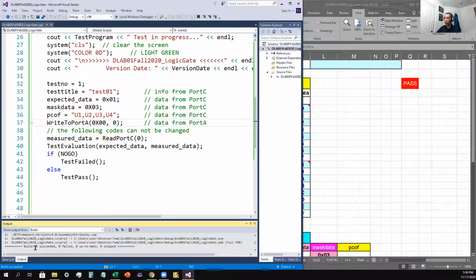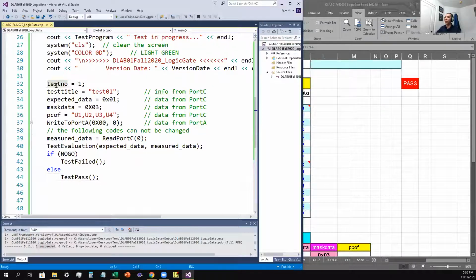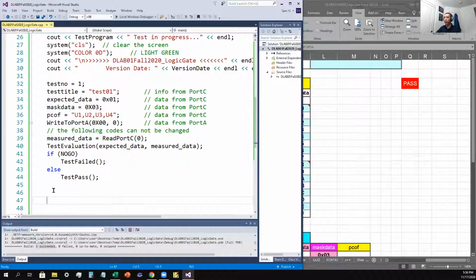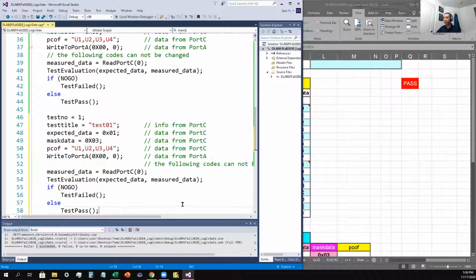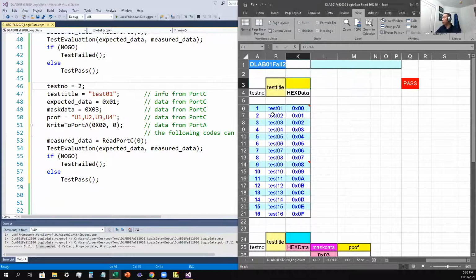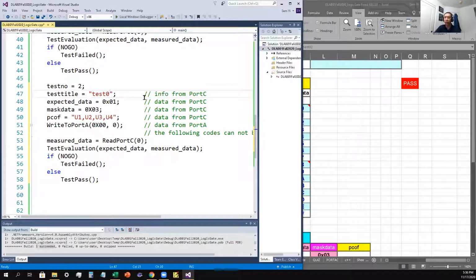Okay, so it said one right here. It says succeeded. So now I can go and copy this first test. Copy, go a couple of lines below, paste. Now I change it to the next test, so test number 2 and test 2. So that looks like test 2, therefore I change this title to 2.